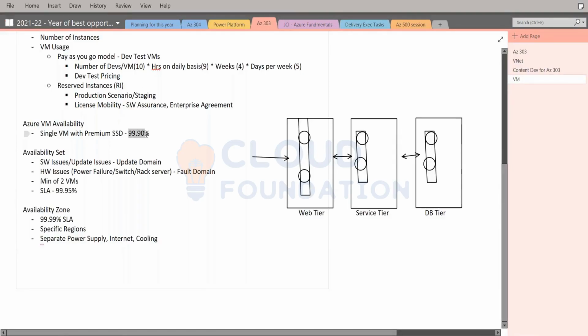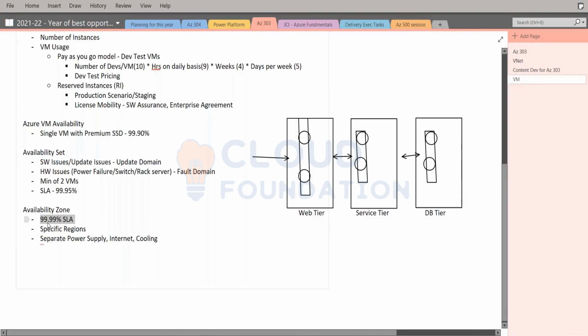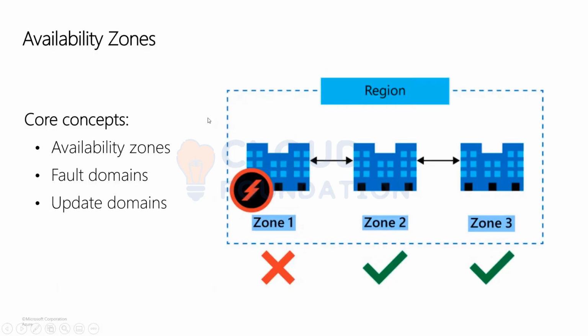99.9% is the default SLA with single machine premium SSD. If you create 2 machines, put them in availability set, Microsoft will give you 99.95% SLA. And if you put it in availability zone, and again here also the same rule applies, you should have minimum of 2 VMs. You should have minimum of 2 VMs over here. 3 things over here.